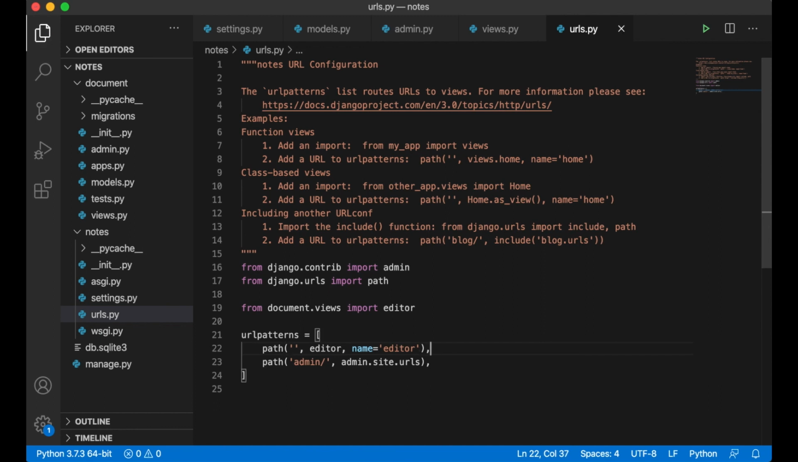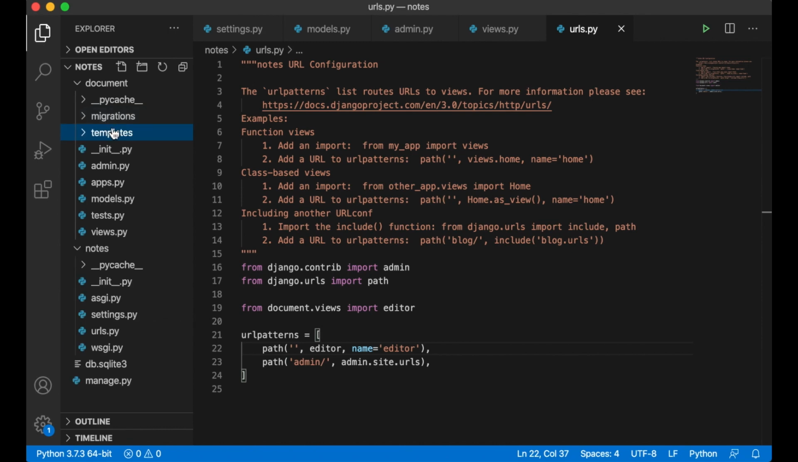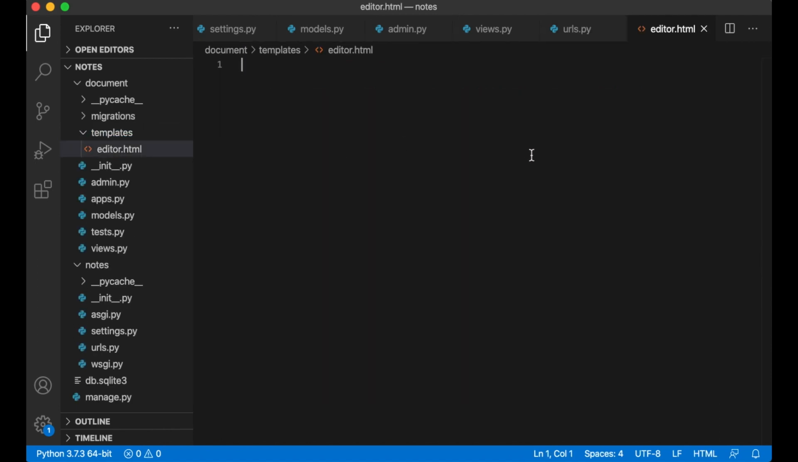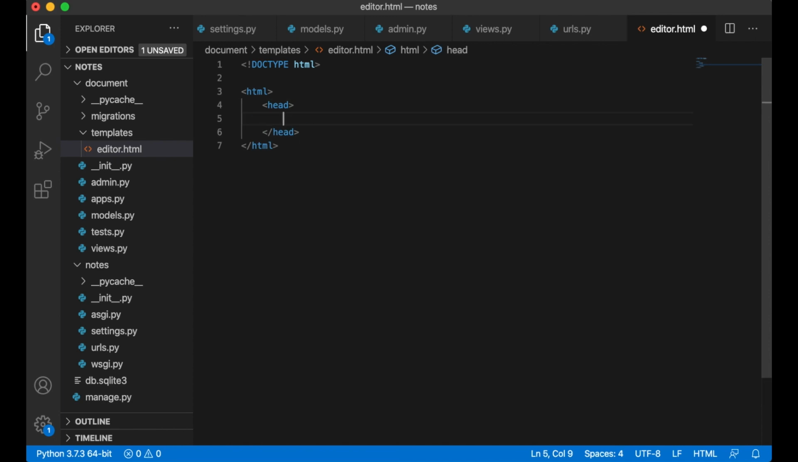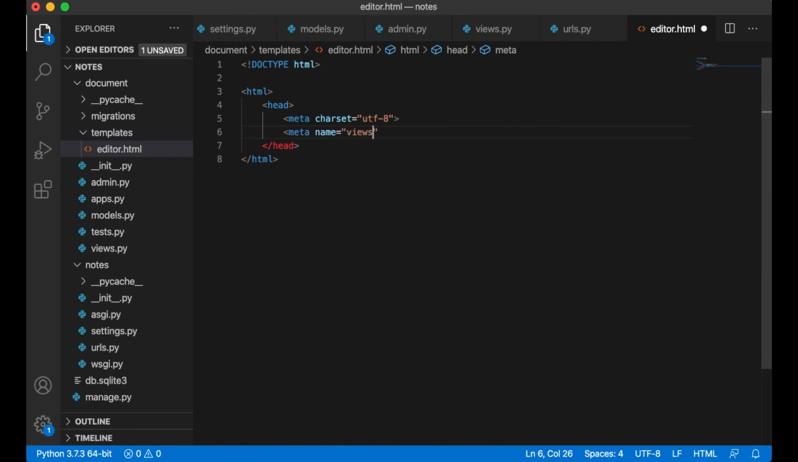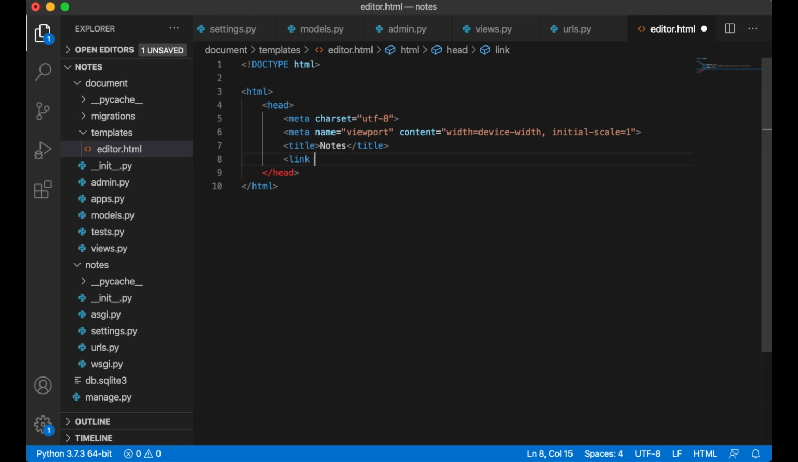We can save that. Then in the documents folder I want to create a new folder for all of the templates, and we create one called editor.html. For this project I just want one template. Just add some basic data here. Meta charset UTF-8, add a viewport. Like that, and then title, notes, and I want to add the CSS framework Bulma here.